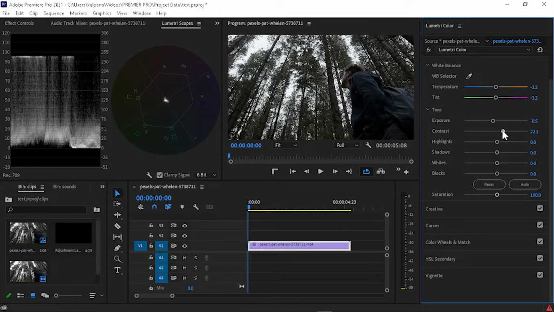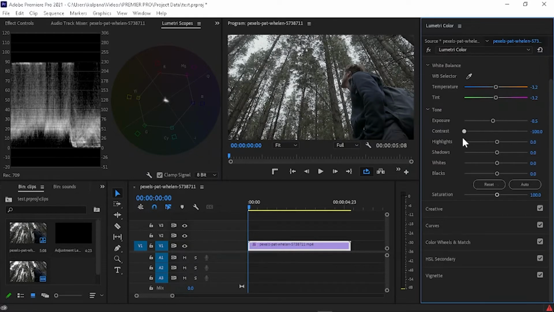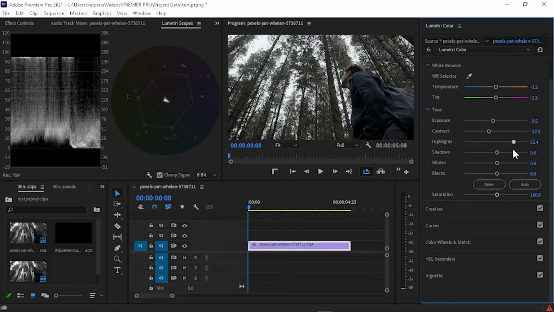Add a little contrast, not too much. As we can see, our original clip also has some high contrast, so what I'm doing is bringing it down a little bit. Remember not to go too far in every situation. Test everything to see what is working for your clip.